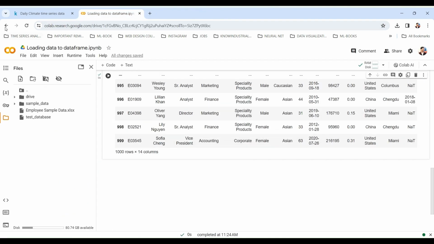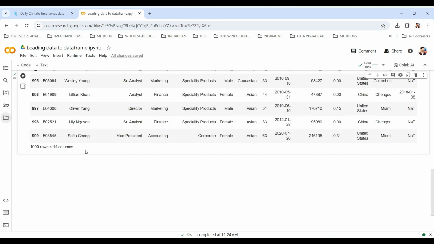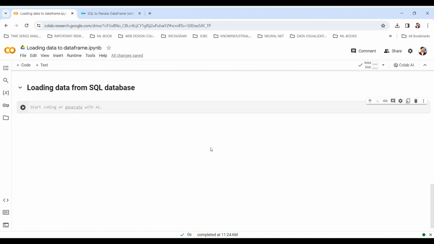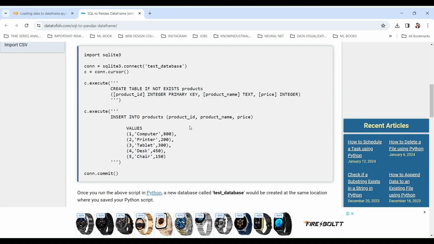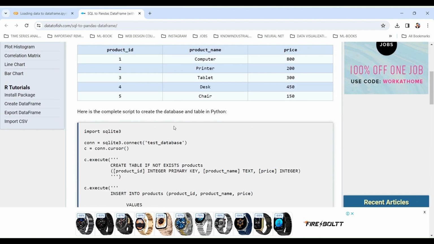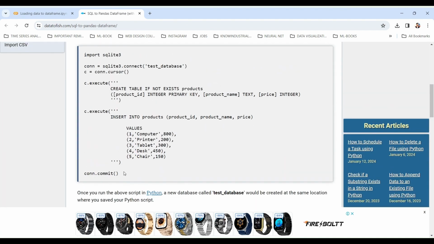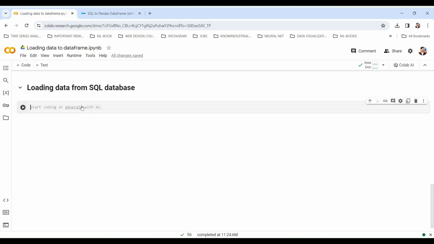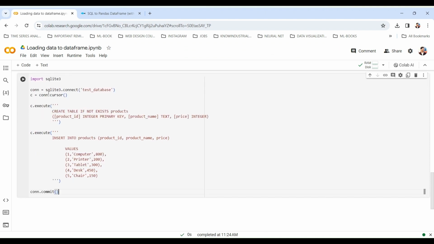Next, we will be seeing how we can load data from an SQL database into a data frame. For this, we actually need a database. Creating a database is a time consuming task, so we'll be creating a dummy database. For that, I have visited this website, and it has clearly mentioned how to create a dummy database. We need to import the sqlite3 library. If you're using anything other than Colab, you might need to install this using pip install. Since I'm using Colab, it will be already installed.